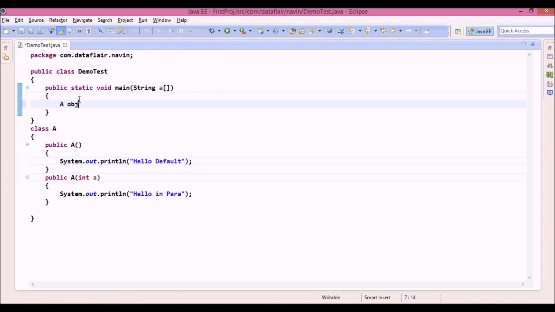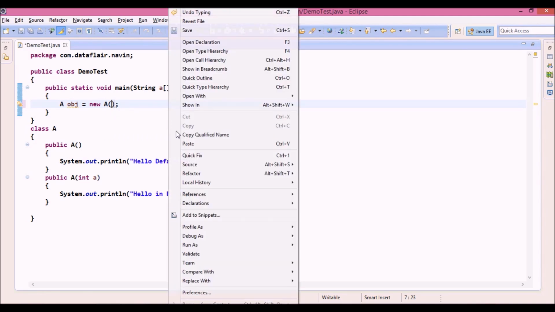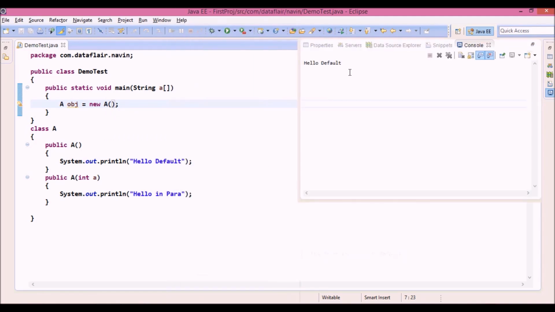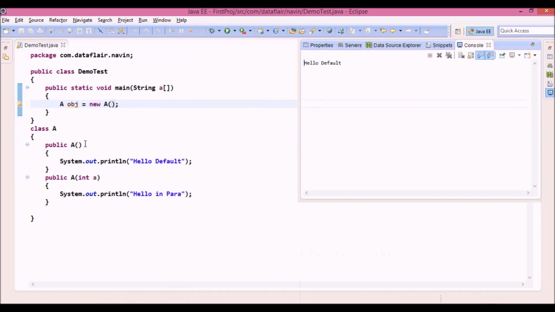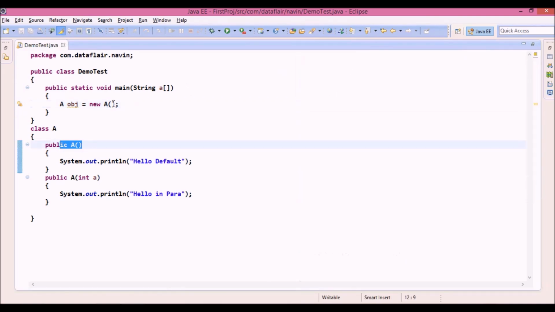Now what if I create an object? So we say obj equal to new A. Since we don't have any method, we don't need to call any method. By default, when you create this object, the constructor will automatically get called. But the question arises, which one? The constructor with no parameters will be called because we are not passing any parameter here. So if I run this now, the output will be hello default.